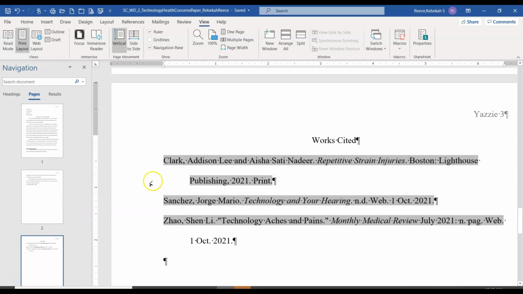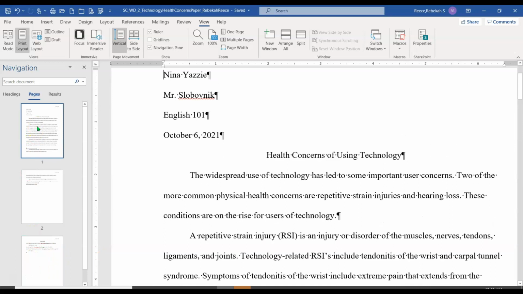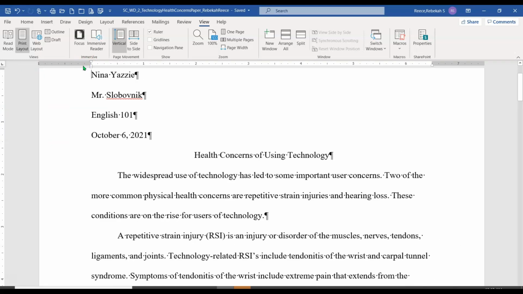You can also choose to go to a specific page. So right now I'm on page 3. If I want to go back to page 1, I can just click on it and it moves me up there. Okay, then we can close out of our navigation pane. It may pop up here again in just a little bit.